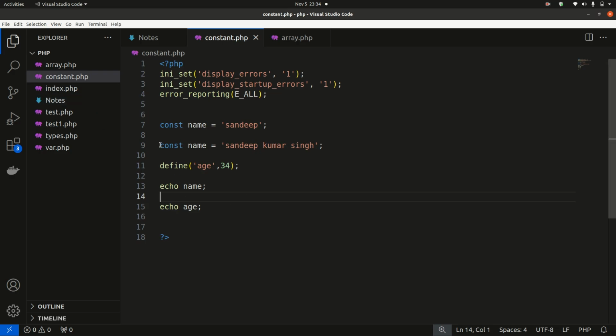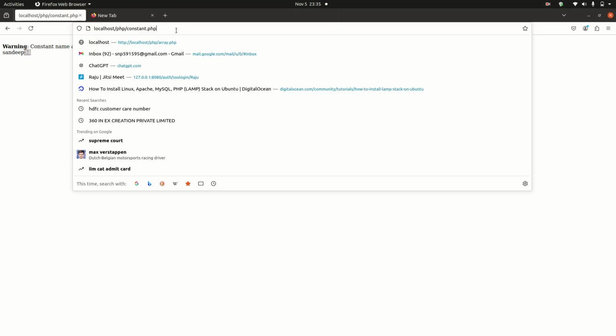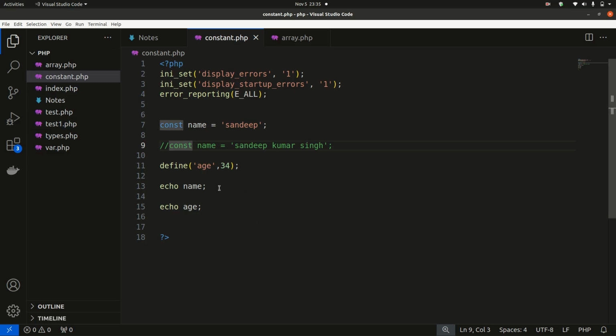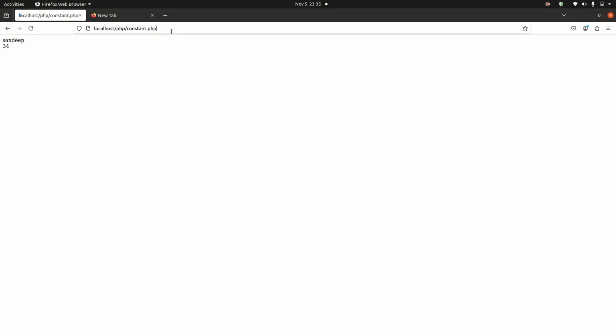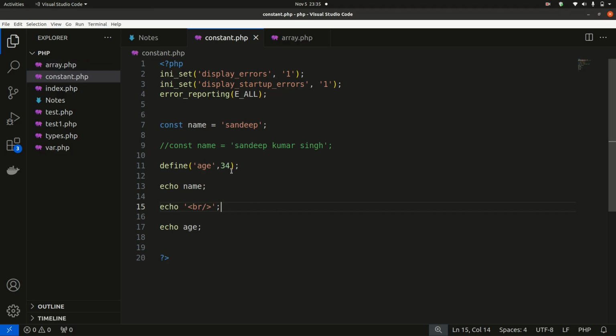Let me comment this line, because it's showing an error now, for better readability. Here you can see 34. For better readability, I'm just going to add an HTML tag for a line break. Then you can see 34.